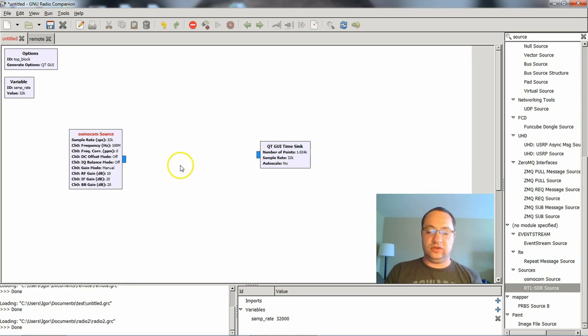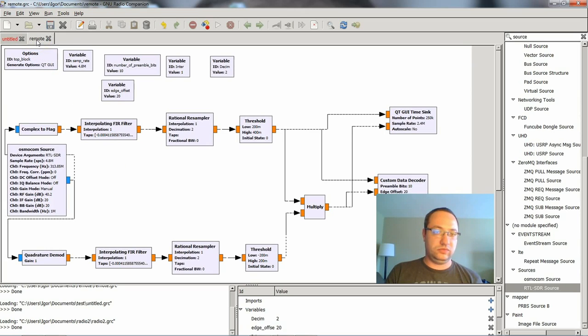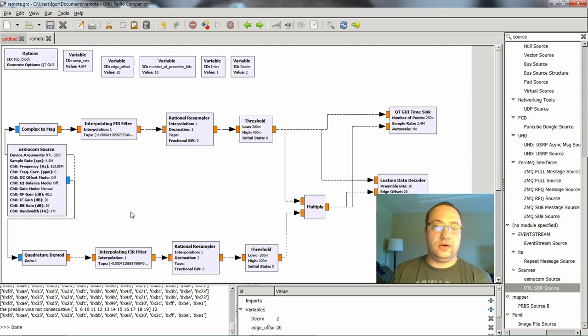And what I'm going to show you is the project that I made to read my remote. Ta-da! All right, now let's walk through the projects. Over here on the left, we have the Osmocom source that talks to the RTL SDR. We have signal processing in between, and then over here we have the Qt GUI time sync and the custom data recorder.